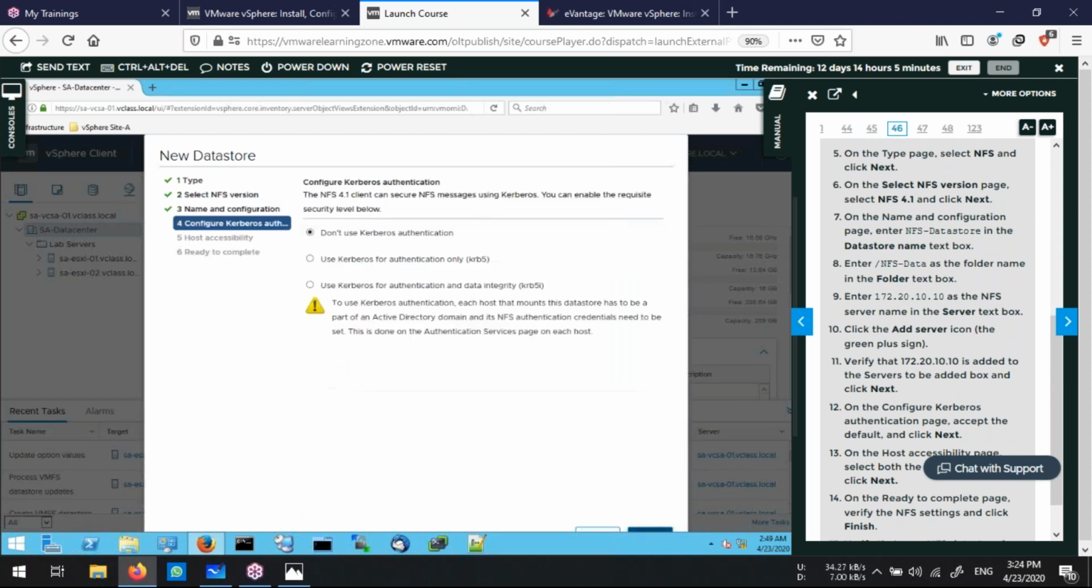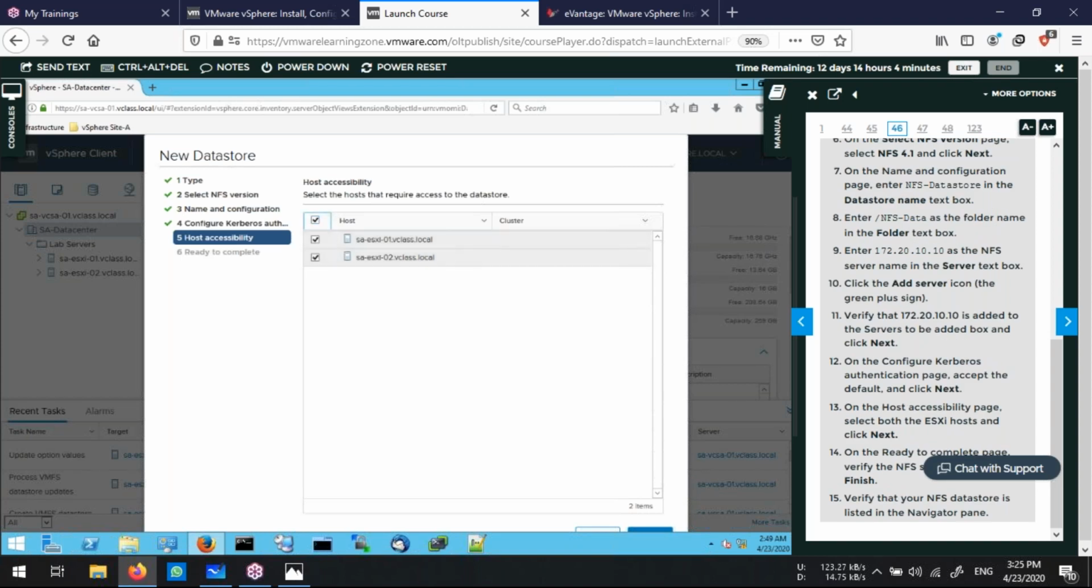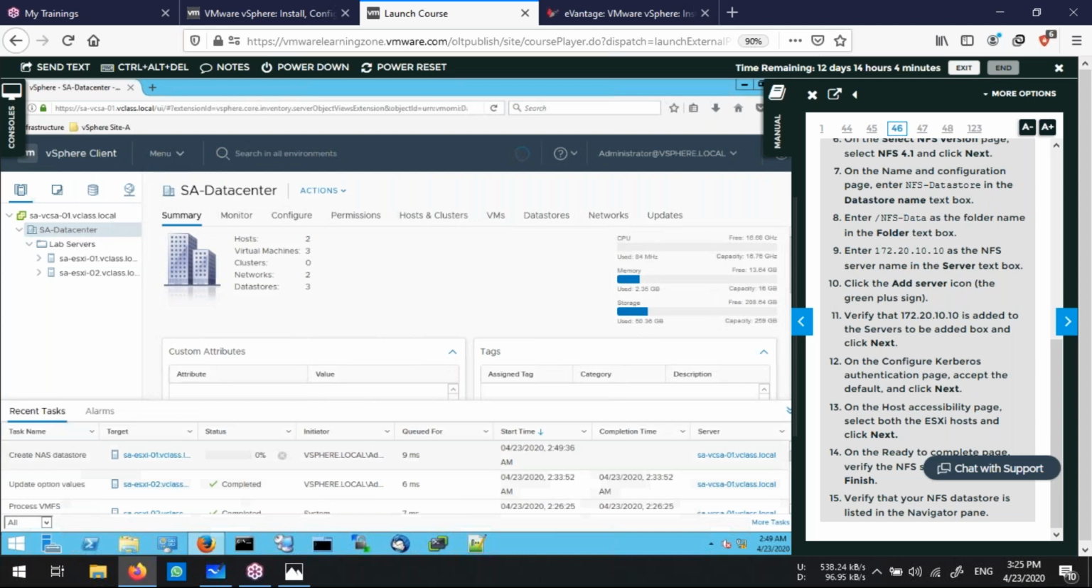Next. So there is authentication. We are not going to use the Kerberos authentication, so do not use Kerberos authentication. Next. On which host you want to mount this data store? I want to mount this data store on both, so select both hosts. Next. And finish. So it's adding.